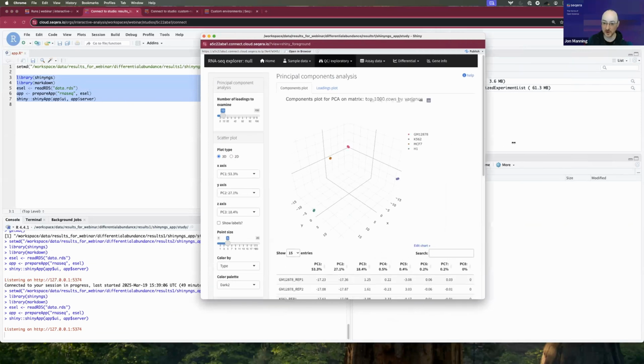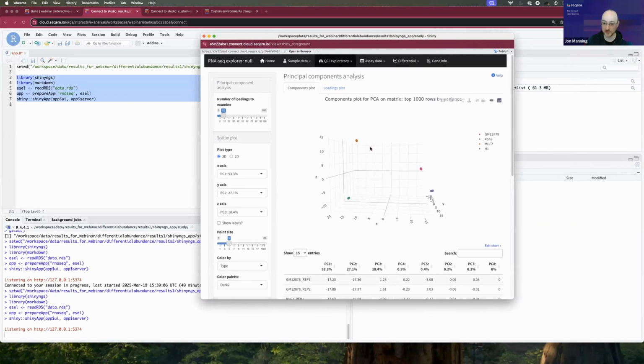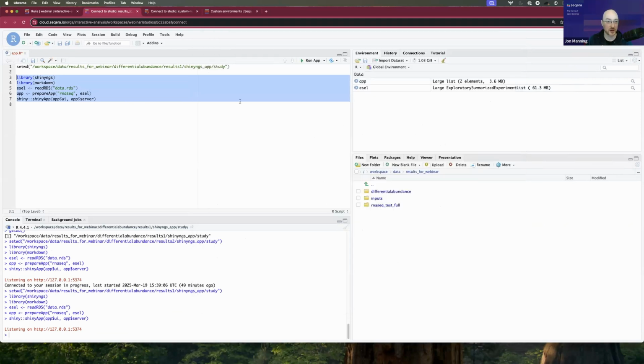I'm just checking that these things are working. Yes, it seems to be working. The principal components plot is in place. I can change some options. And yeah, it's all good. Okay, so I'm now confident that application is going to work. So I'm going to disconnect from that session.